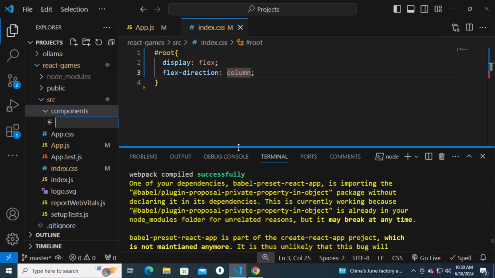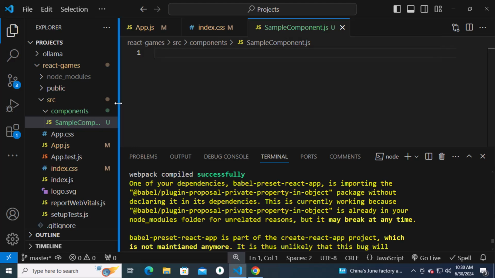SampleComponent.js. Now it should be Pascal case. So what that means, it should be capital S Sample, capital C Component.js. Okay, so that's the way you want to name your component files.